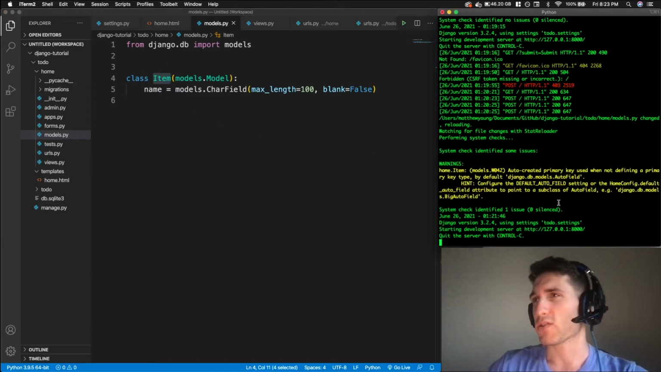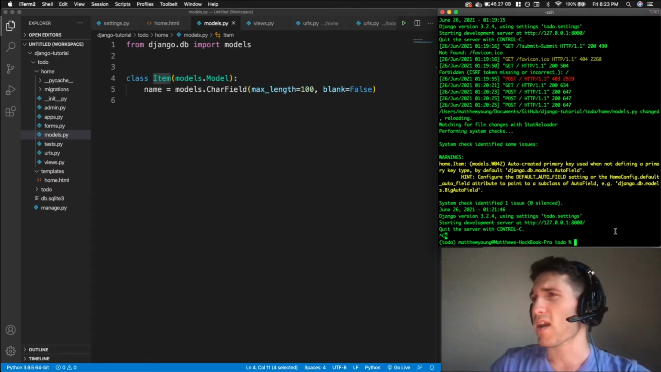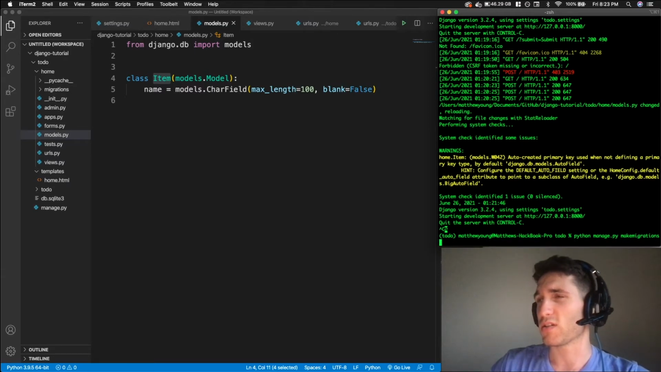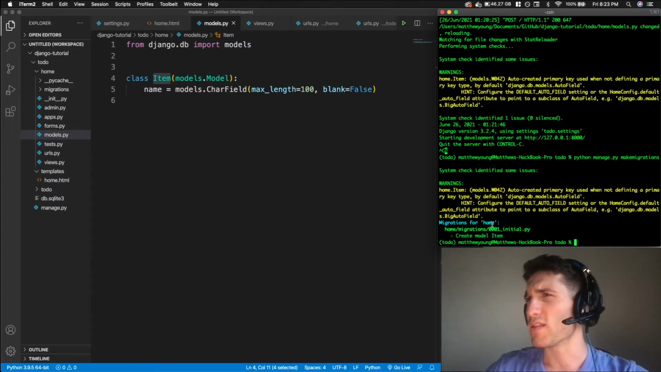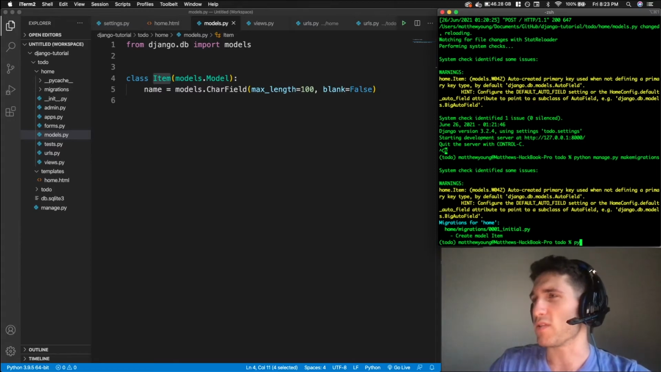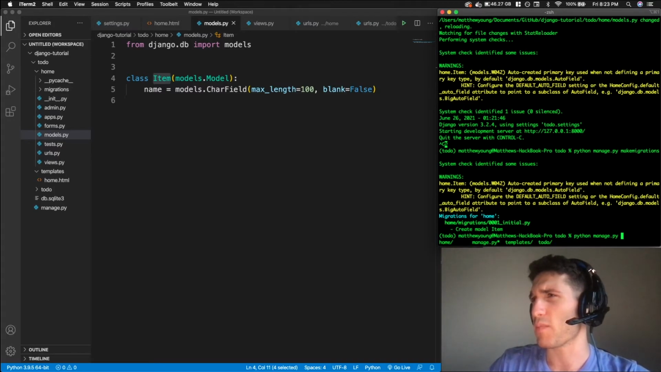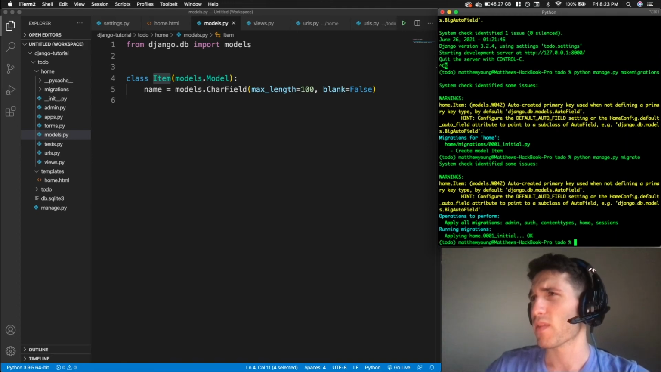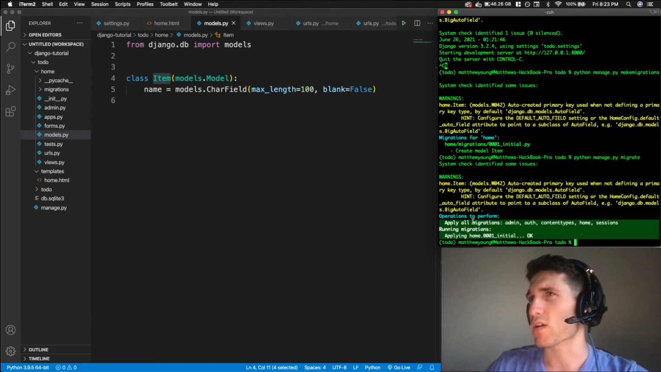So now we can cancel out our server, just Control C, and we'll want to do python. Remember last time we did python manage.py migrate? Well, now we need to do python manage.py makemigrations. So this is looking for any new changes that we've made. And this is going to tell us create model. So it's created our model Item. And now we can do that command we did before, python manage.py migrate. Cool. So that has worked.